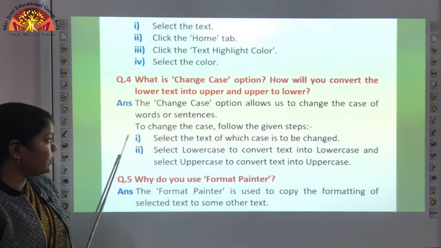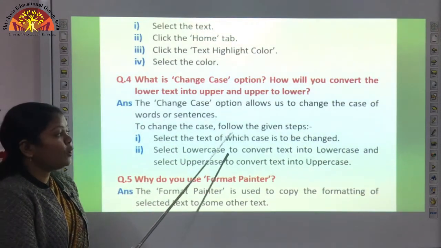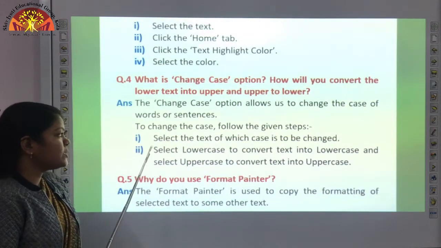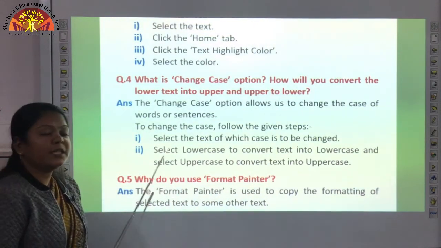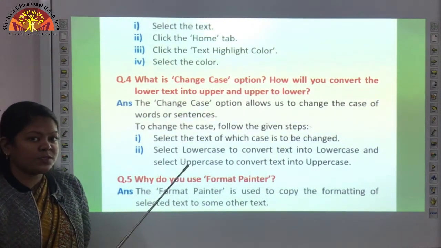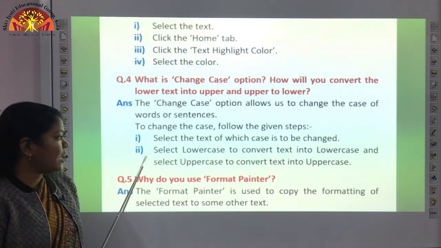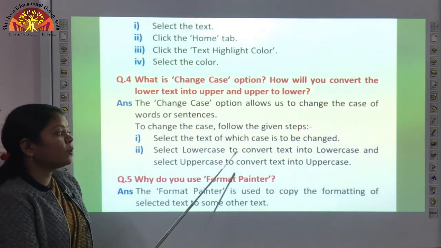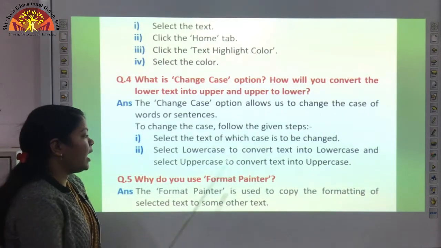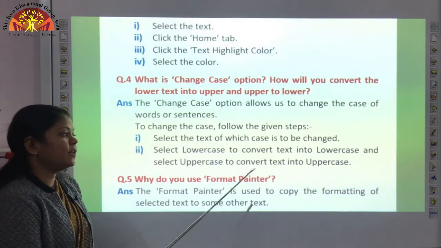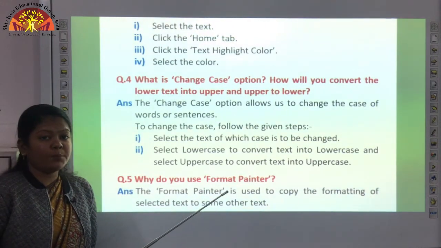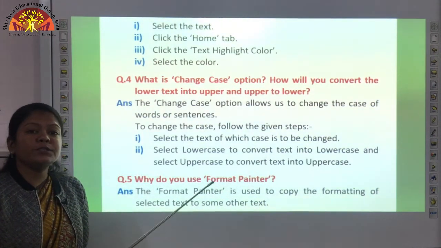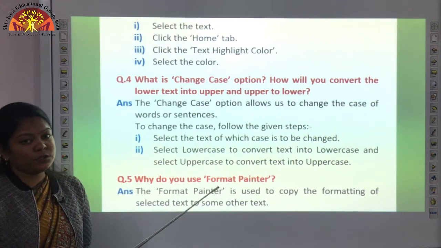Okay, now to change the case, follow the given steps. First step is select the text of which case is to be changed. तो आपको पहले text को select करना है जिसका भी आपको case change करना है. Now in step 2, select lowercase to convert text into lowercase and select uppercase to convert text into the uppercase. So students, in the MS Word we have 5 types of different cases. Okay, so you can choose any case according to your choice.